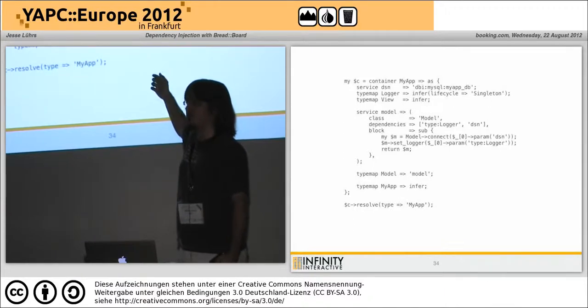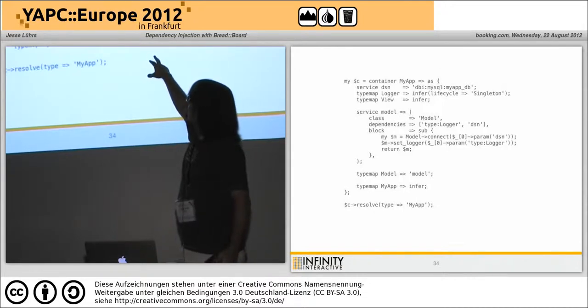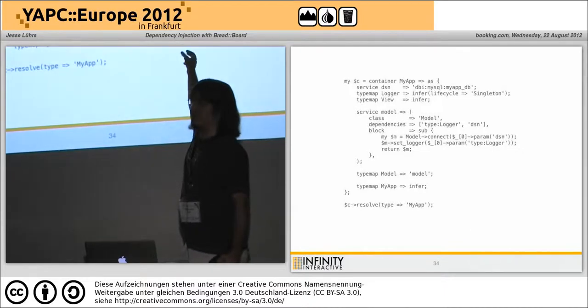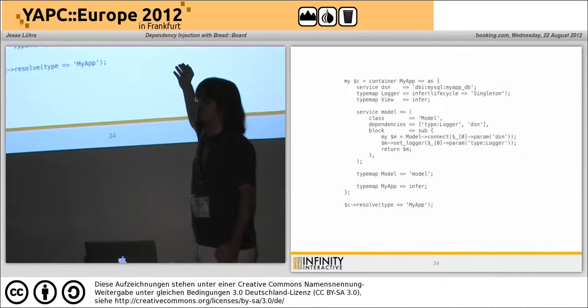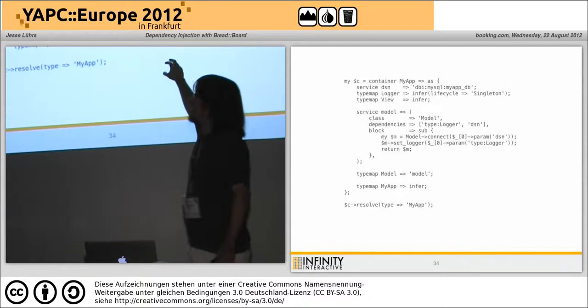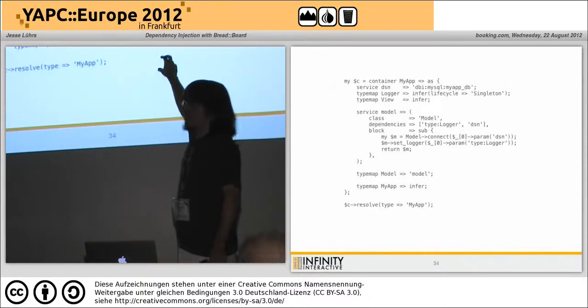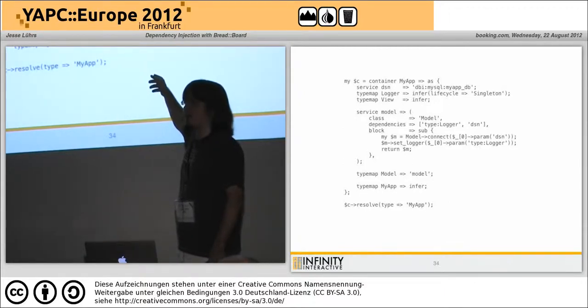It has attributes for the model and the view, and so you don't have to actually specify that. The model has a dependency on the DSN, which isn't a class. So you have to actually specify these manually and specify the block so that it knows how to deal with a custom constructor. But once you have that service, you can just add the model to the type map and have it be used as a type later on.